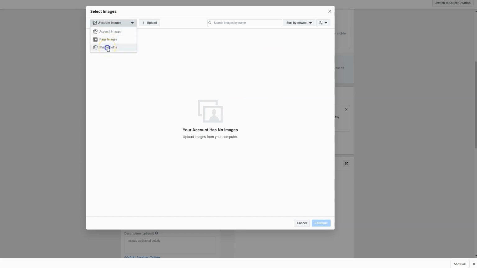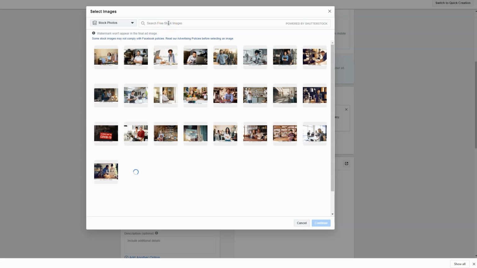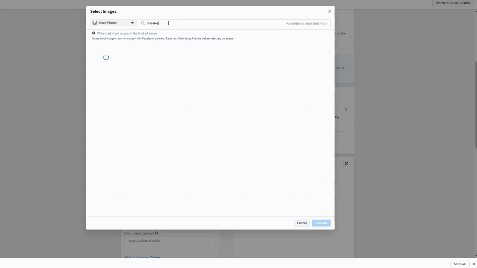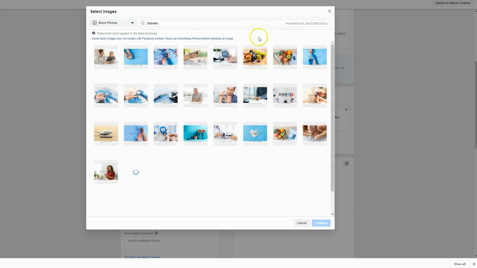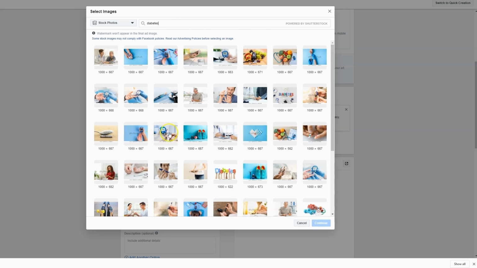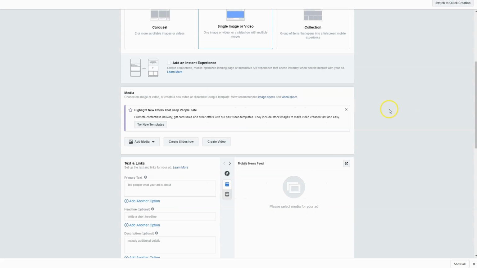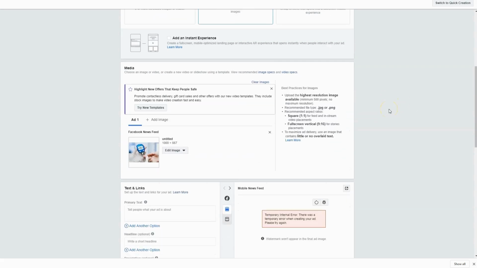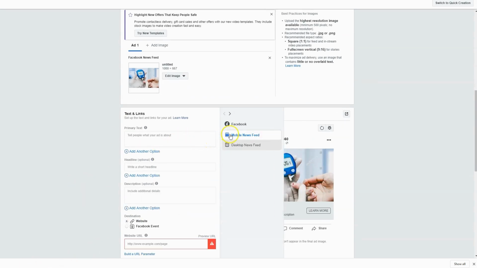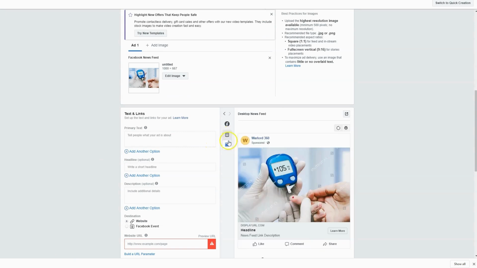Now we're going to go ahead and use the built-in stock photo search, which we're allowed to use here inside of Facebook ads, powered by Shutterstock. Let's just type in diabetes and see if we can find something relevant. And look at that, we've got multiple relevant images. I'm pretty sure this one here is an image of a blood glucose monitor. So let's say that's what that is and choose that image. And it'll show us a preview of what it looks like both on desktop and mobile newsfeed right here.